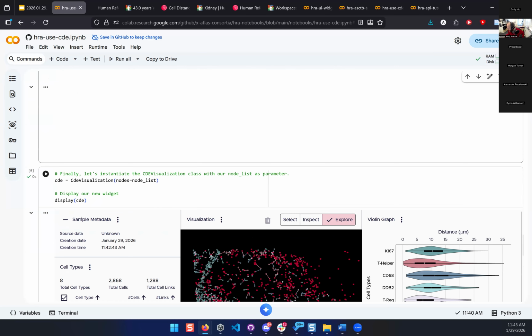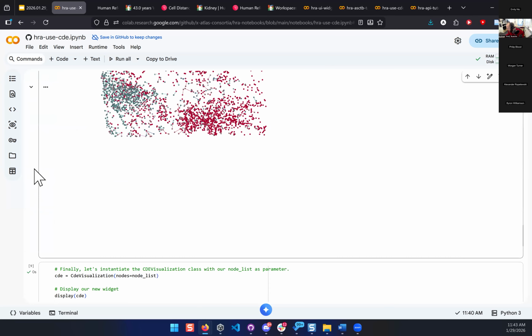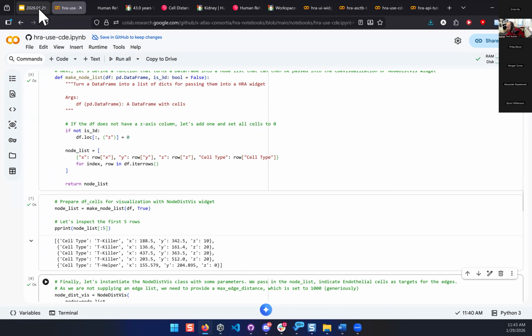You can, of course, also change what the anchor cell should be. And you actually do that right here. So node target value, in this case, I picked endothelial. But again, we could supply any other cell type that happens to appear in your data frame. All right, so this is this one.